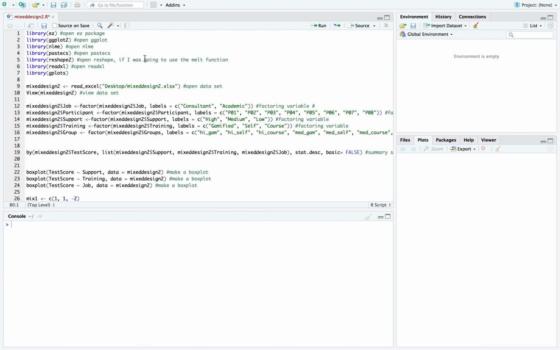Hello and welcome back. Today we're going to talk about a mixed design ANOVA. It's a very similar test to what we've done in the past as far as independent measures ANOVA, and a repeated measures ANOVA is what we did after that. And it's kind of a combination of the two of those things.